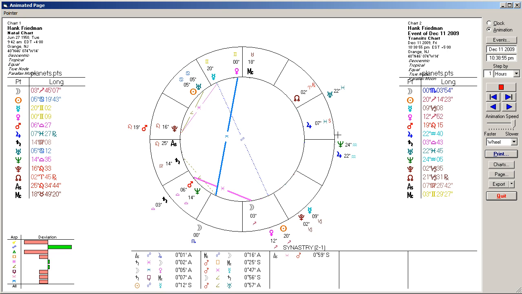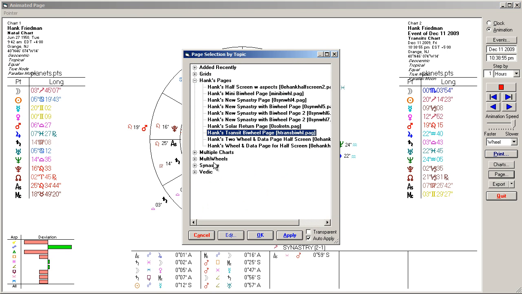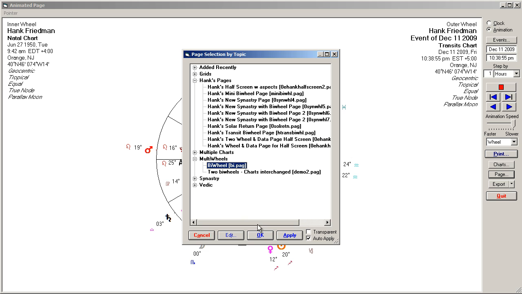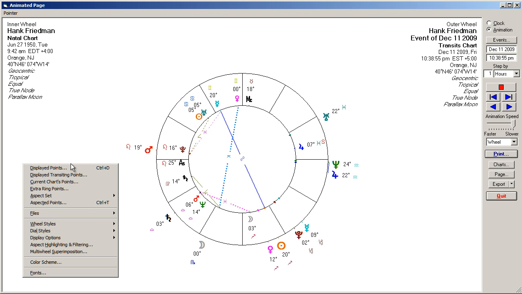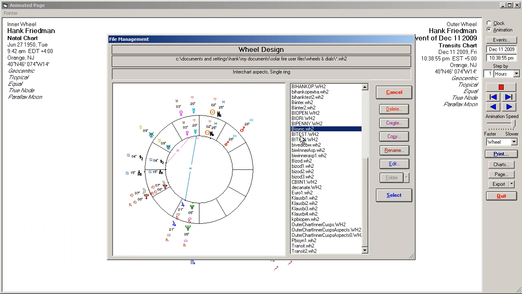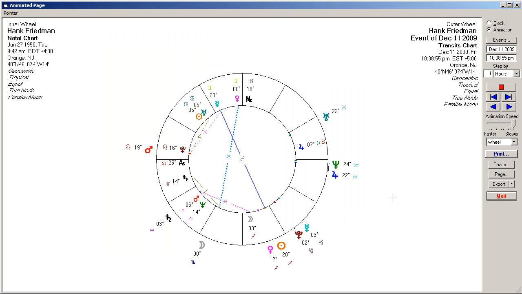You're not going to see the particular screen that's showing because I designed it for my own work. So to pick one that you can see, click on Page. Click on the plus sign next to multi-wheels and select bi-wheel, bi.page, and click OK. Let's say you want this particular chart to show up too. Right-click anywhere on the screen, click on Wheel Styles and then over to bi-wheel, and choose the one that says bisync, B-I-S-Y-N-C .wh2, and click Select.